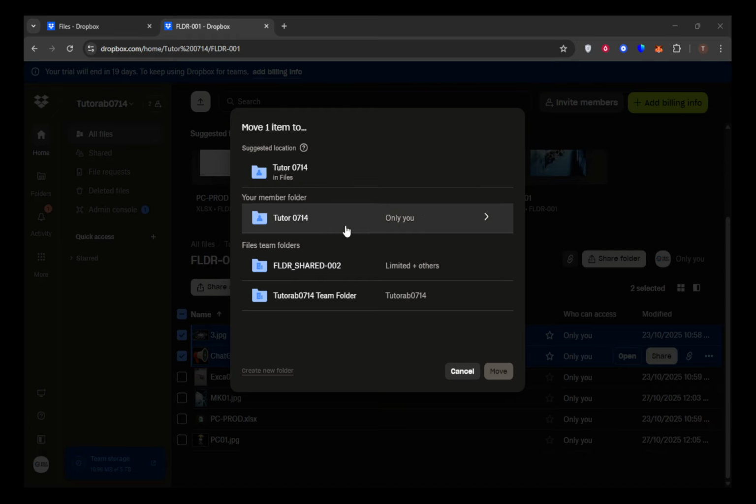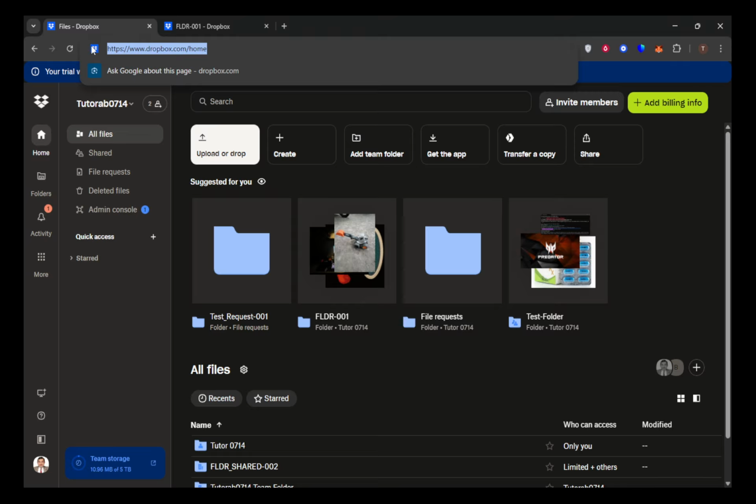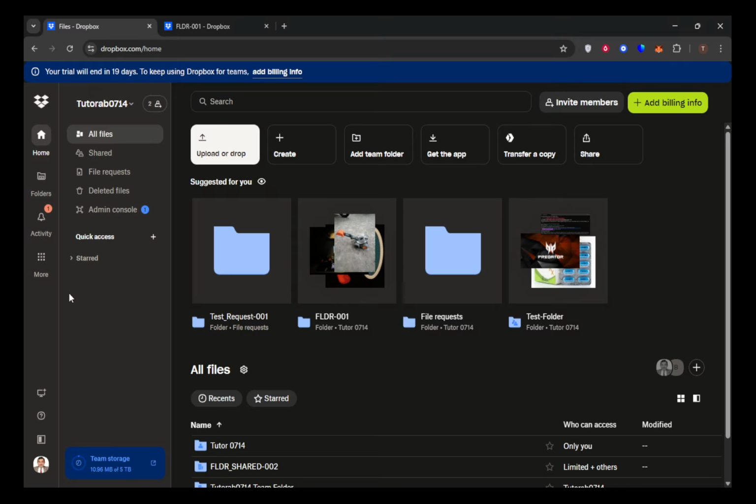First things first, you'll need to be either on the web at Dropbox.com or using the desktop client. Once there, sign into your team account with your credentials. This ensures that you have the necessary access to begin the process. After signing in, you'll want to navigate to the specific file or folder you intend to move. It's crucial to make sure you are familiar with the location and contents of this folder, as it will help avoid any confusion later on.